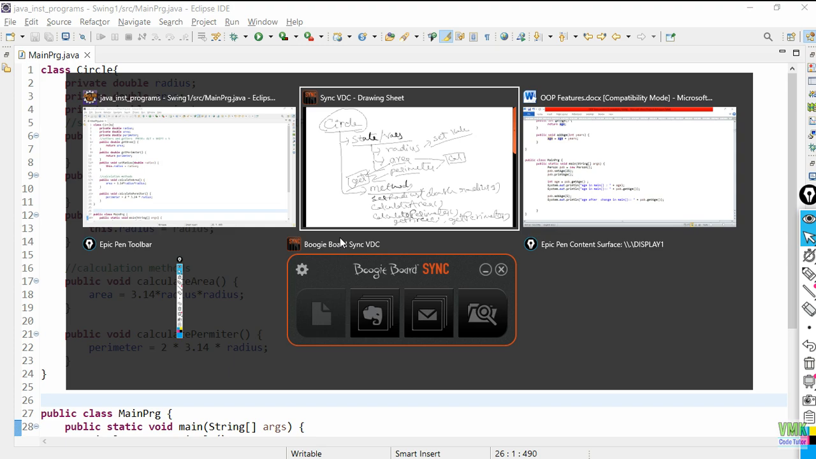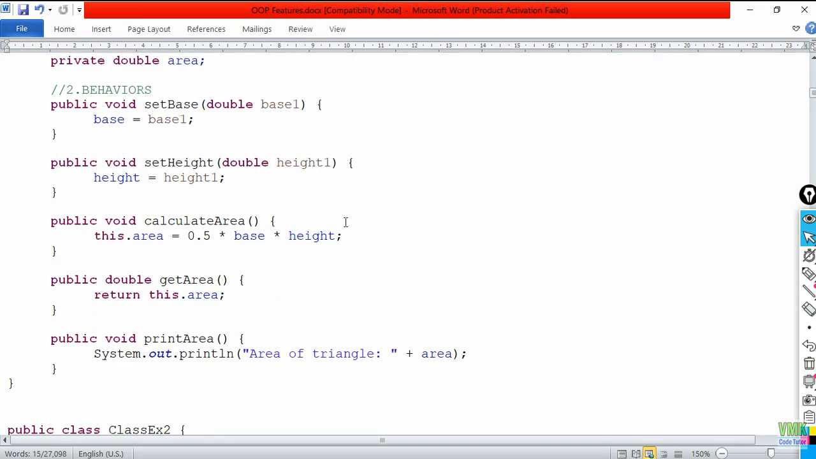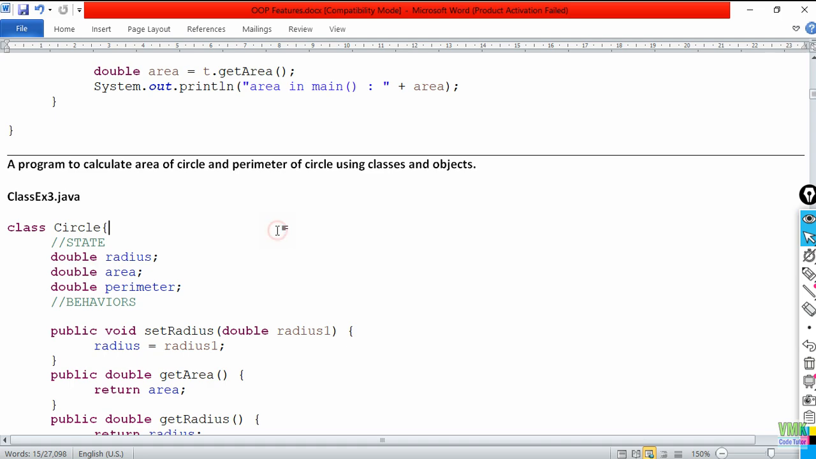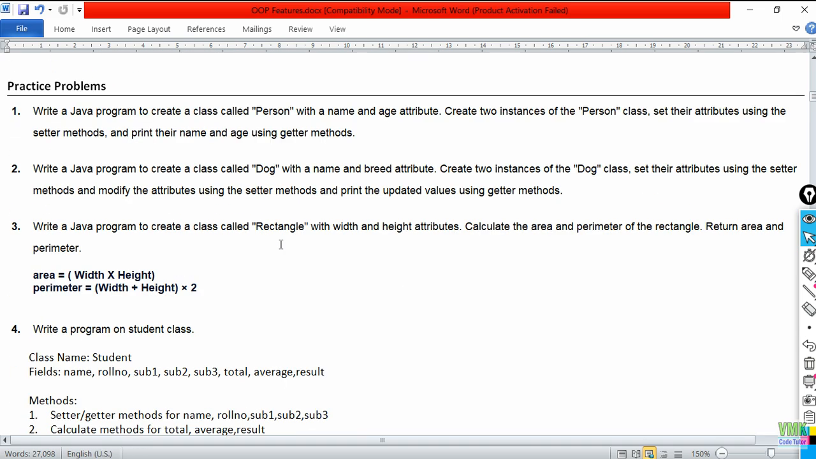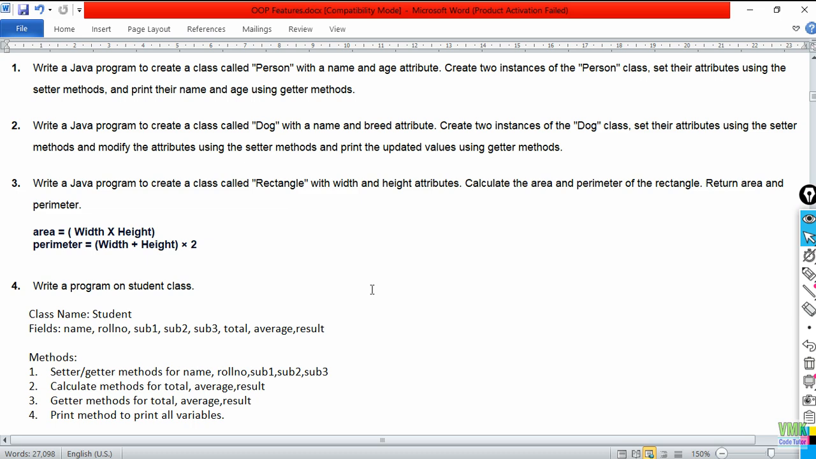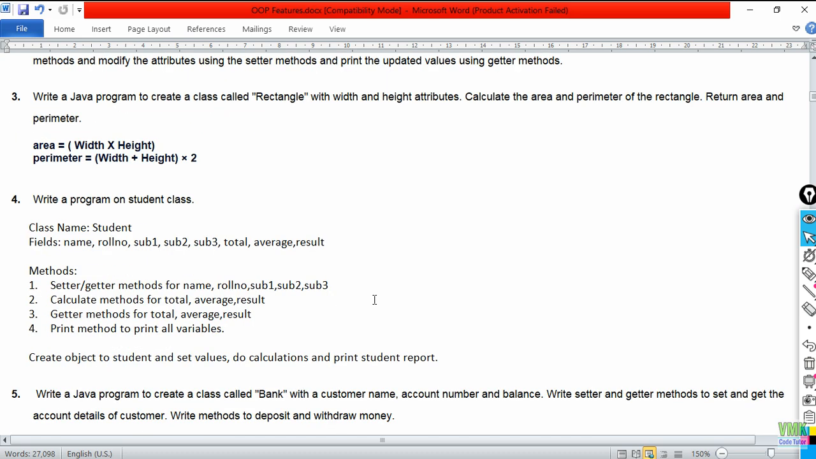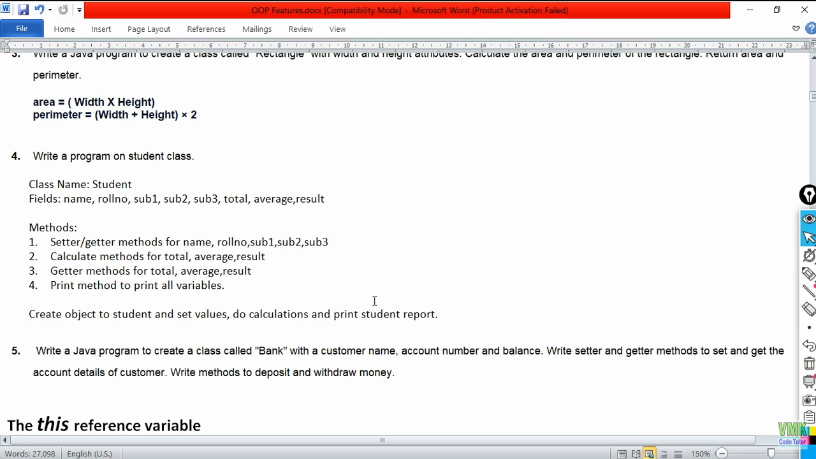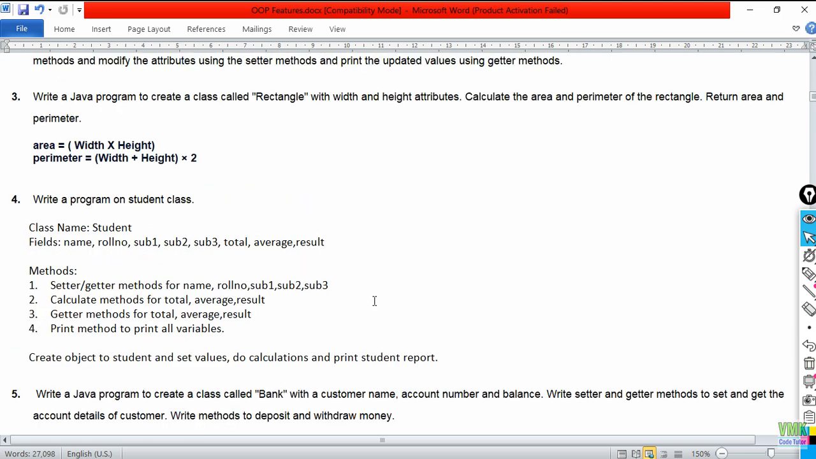Fine. Now I'll give you some practice questions. Try to practice this program. Pause the screen, copy all these programs and practice them yourself, please. I have clearly mentioned everything over here. Let me give you some more programs here. I'm slowly scrolling. Up to here you do it. Clear? Okay, fine.